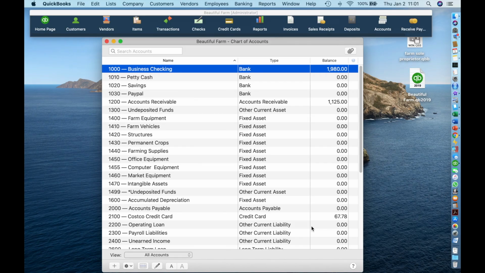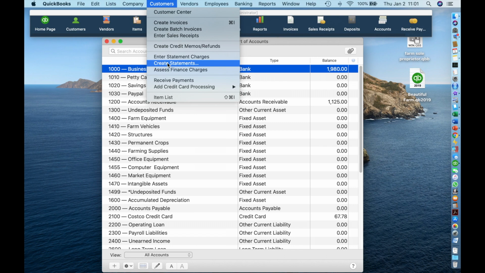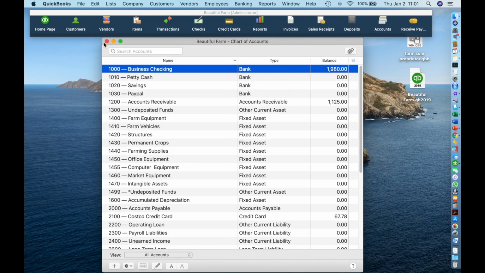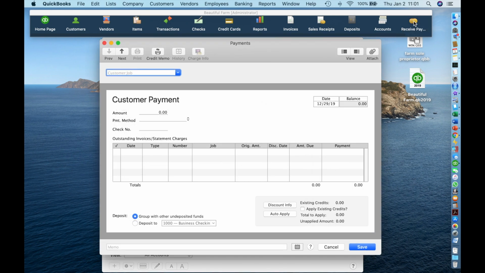To deposit a payment received against an invoice, you have to first go to the Receive Payments window. You have a few ways to do that. On the menu bar under Customers, select Receive Payments. Or on the toolbar, click the coins icon, Receive Payment. Once you're in the Payments window, select the customer that is making the payment. In our case, we're going to receive a check payment from the French Laundry for $215.